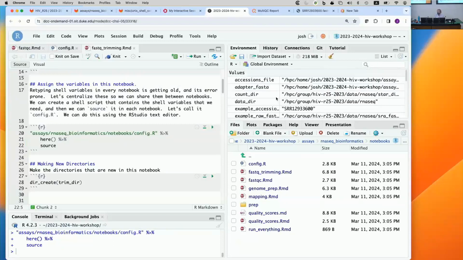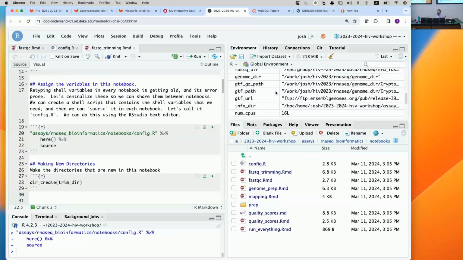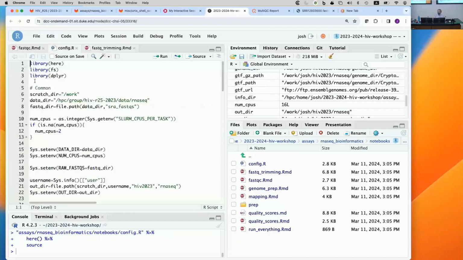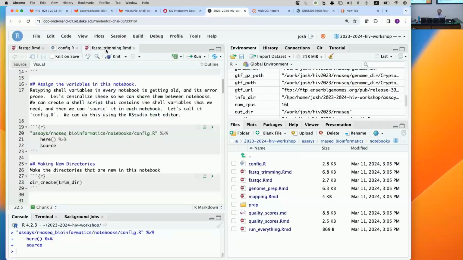And so I'm actually not going to use all of this. For example, some of this information I'm not going to use in this file. I'm going to use it in the next R Markdown, but I like just having everything defined here, and then I know where to look if I need to change one of those variables.